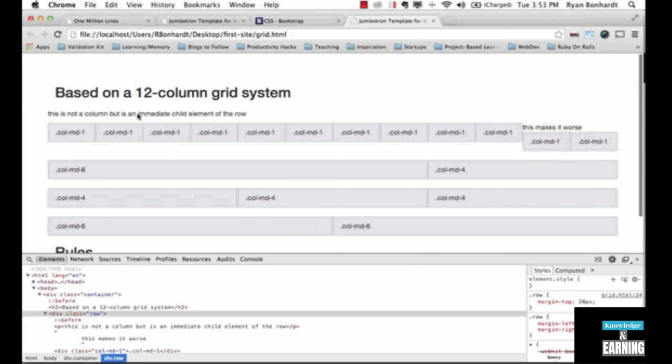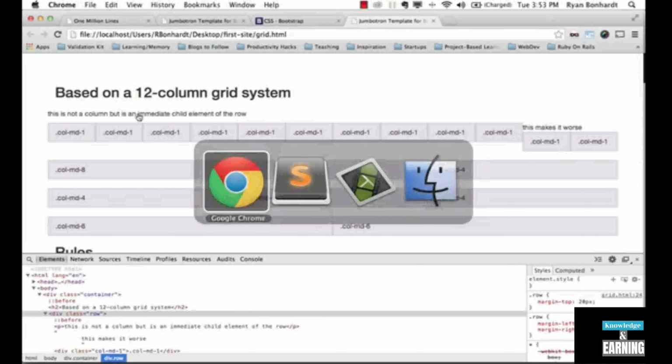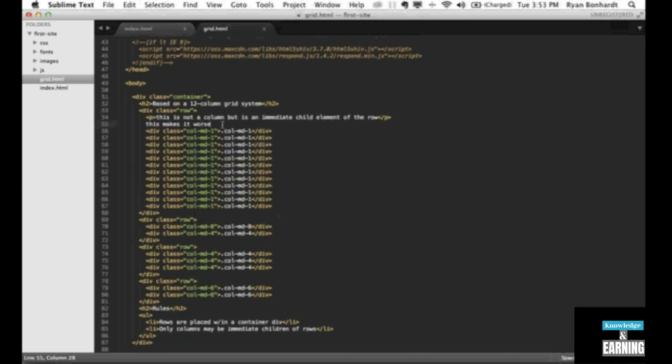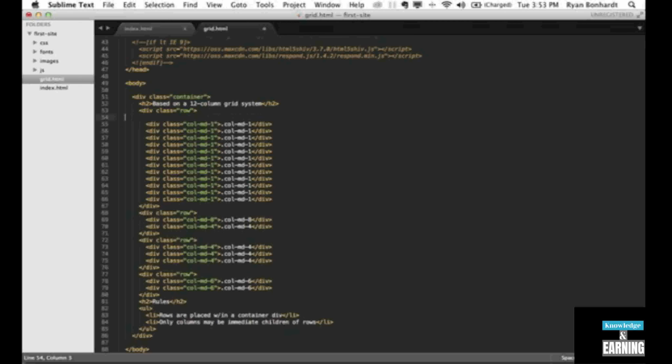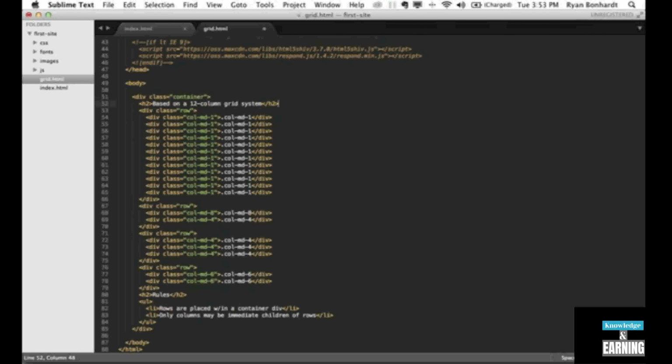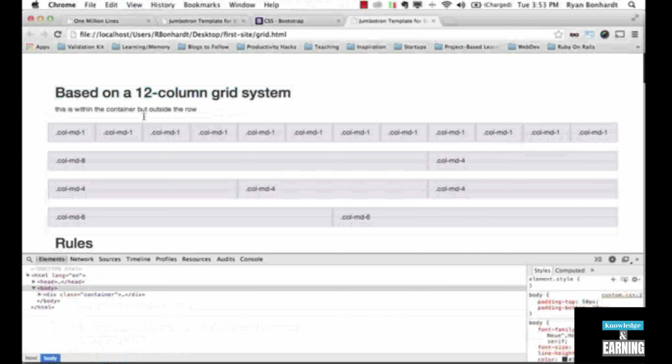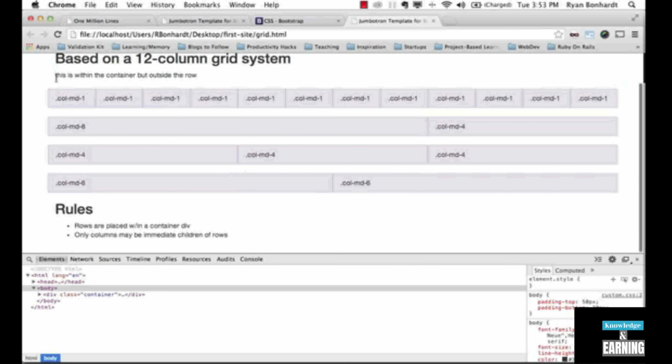So let's look at this, and maybe you're like, well, I want this paragraph to be above this row here and to span across. Well, we have already done that with this header here, but let's go ahead and show you what it looks like if we do that. So let's take all this out, and you can just make this paragraph right here. This is within the container, but outside the row. All right, so nice. Now it's all on this line.